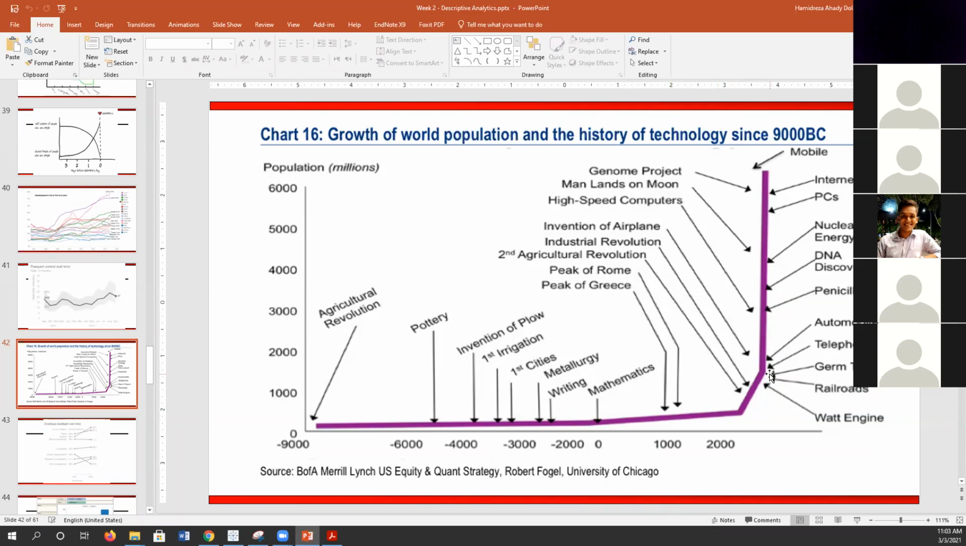But in almost the last 10% of history, we have penicillin, we have the DNA discovery, and we have so much nuclear energy that provided enough energy for people. So innovation maybe accounts for the huge spike in the population.